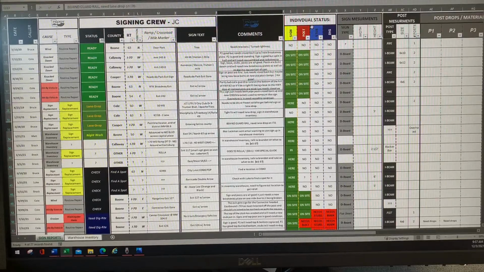Over here we have the individual status of the sign, post, stub, and dig rights. Here we can click through and put down on a sign whether the sign is good, we're waiting for it, or it's here, or whether it's done and it's been entered into MMS.